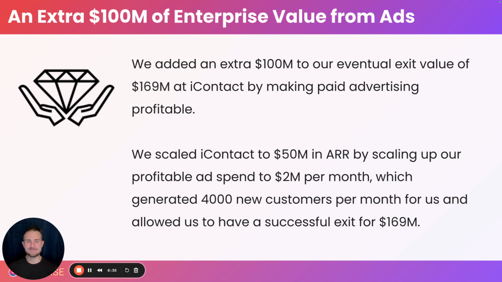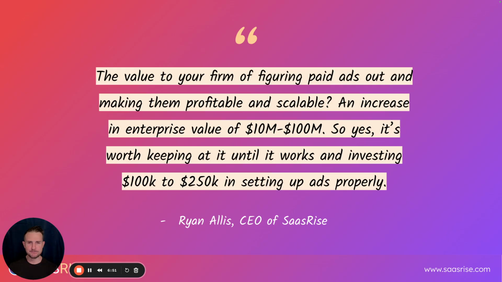Had we not done that, we would have sold for 40, 50 million. We would have maybe gotten to 10, 12, 13 million in revenue, sold for 40, 50 million. Would have been a fine exit, but it certainly wouldn't have been a 9-figure exit, or given me the experience relatively early in my career of how to manage a mid-sized company. So let's jump in. The value to figuring out paid ads for your firm and making them profitable and scalable, well, it's an increase in your enterprise value of 10 to 100 million.